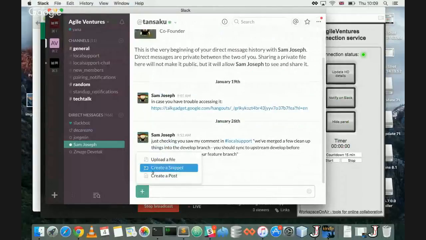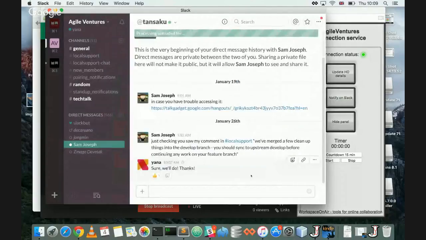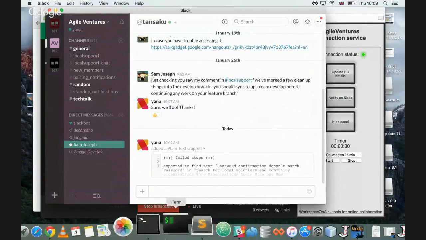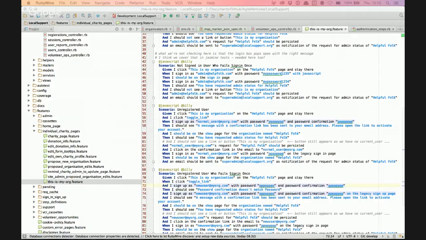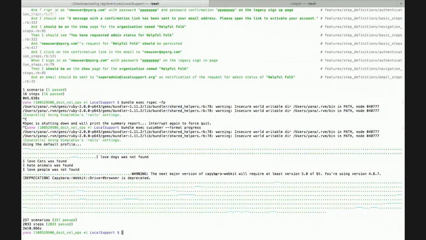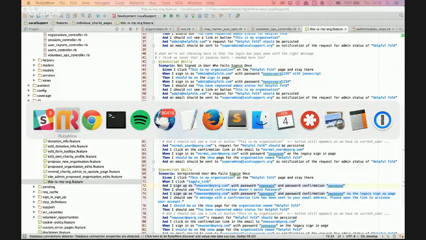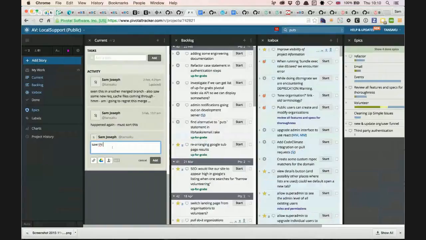Thanks. Great, thanks. No, it's all good now. Okay, yeah. Why don't you commit that and push that to the server, I mean to GitHub, and I'm just going to add your notes. So saw this failing locally for Yana.